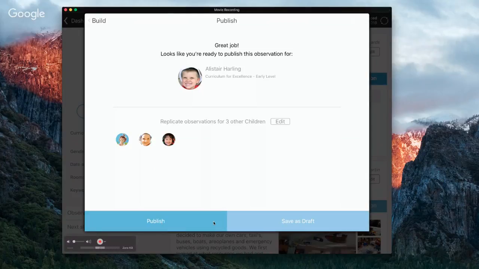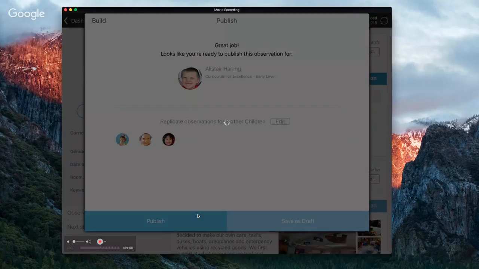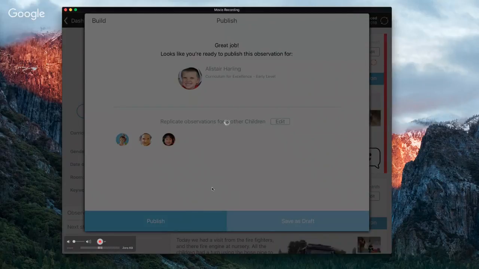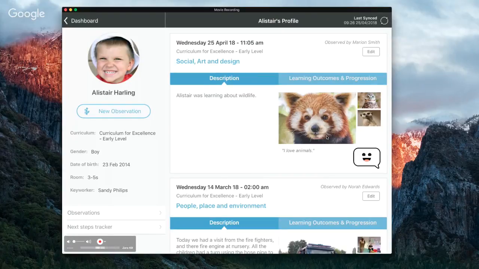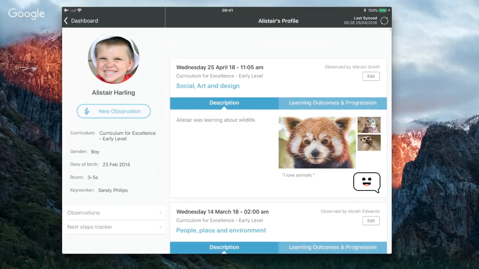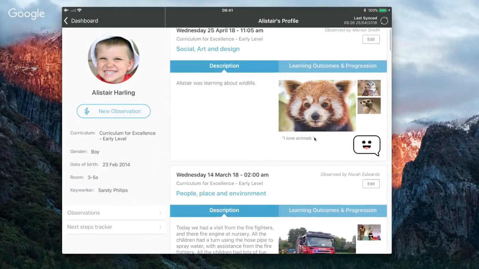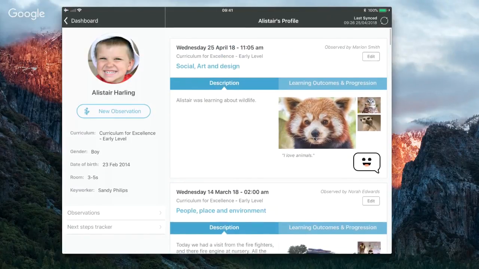We can now publish the observation for all the children or save it as a draft, and I'm going to publish. And that's published into Alistair's profile. You can see that coming in there. There we go. So here we go. All done to his profile, and it's all synced up as well to the website.